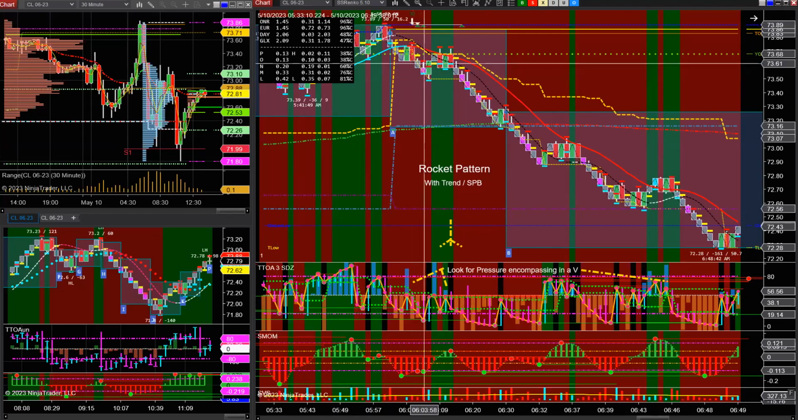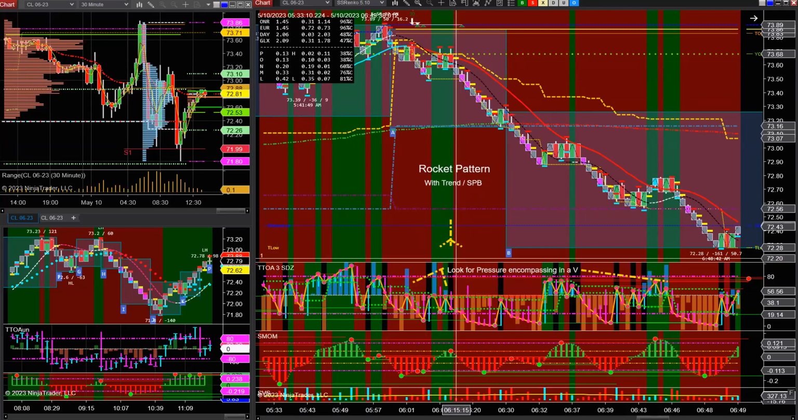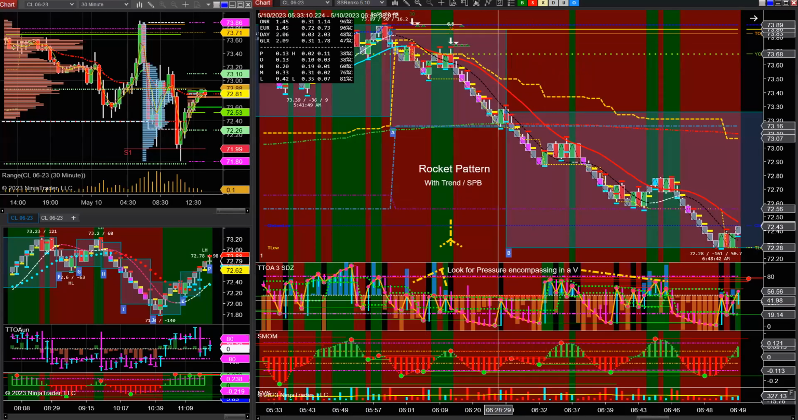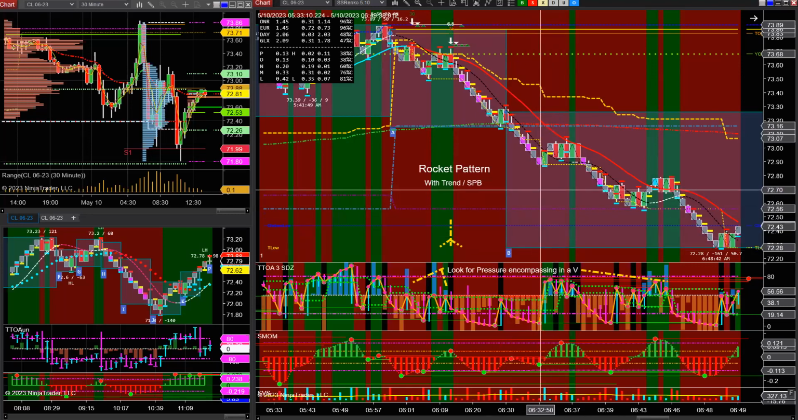I'd already marked some of these earlier, so those will be part of it. There's a little rocket right there. It's a little one. Is that a rocket? No, it didn't quite make it. That's actually another pattern. We might have done that pattern in one of the videos. I'll have to check. If not, I'll do a video on that in the future.